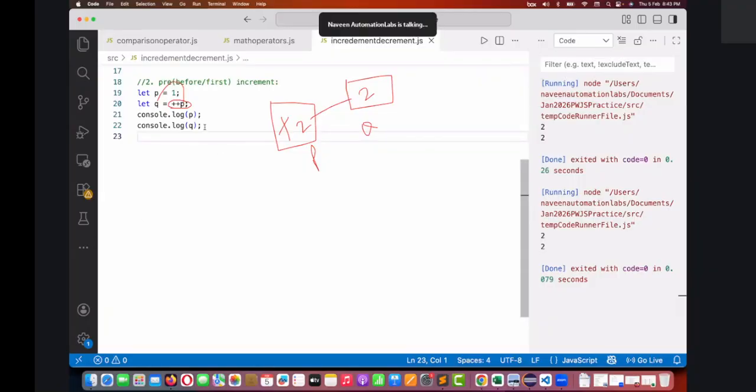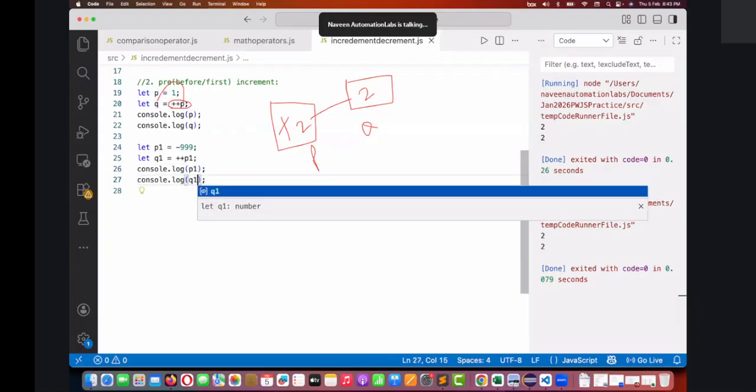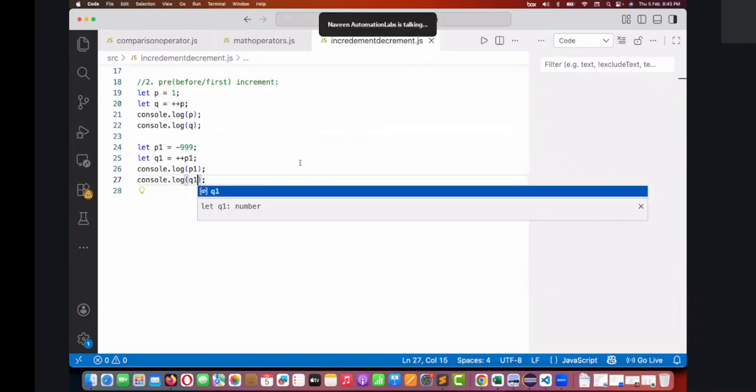So now tell me what is the output of this program. Give me the right answer, guys. Again, I'm writing it, minus 999. Let's create another variable, P1 and this is Q1 and then P1 here. And then I'm printing the value of P1. I'm printing the value of Q1 here. Give me the right output.